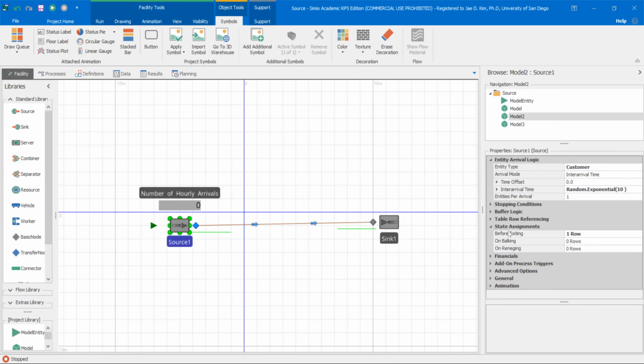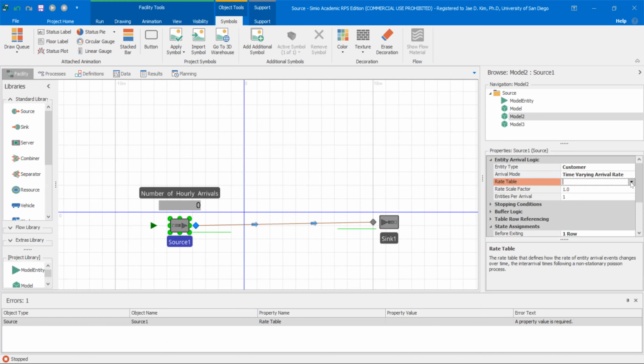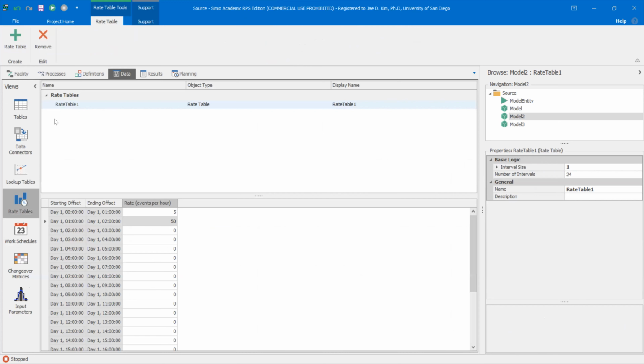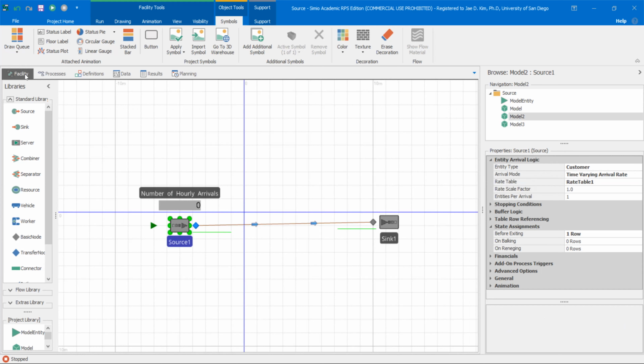So I'm going to set the time varying rate here. I'm going to click on source 1 and change this to time varying arrival rate. The table I'm going to use is rate table 1, so I'm referencing this rate table now. It'll look at 5 and then 50, and then from hour 2 to 3 there are no more events. This table will repeat within the simulation model: if you keep running it longer than the length you specified, it'll repeat.